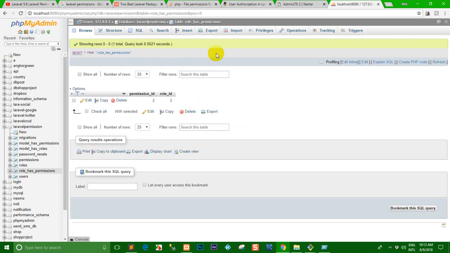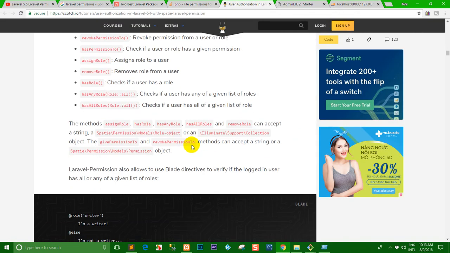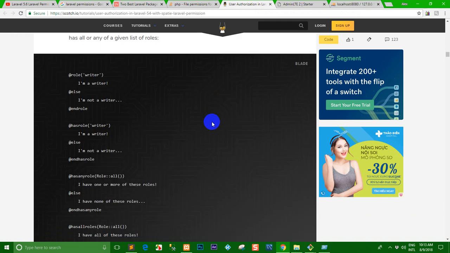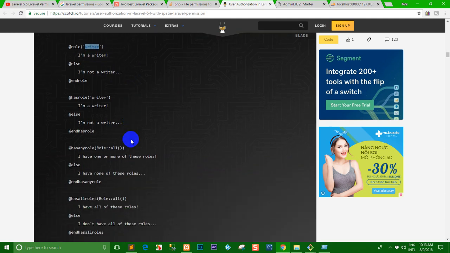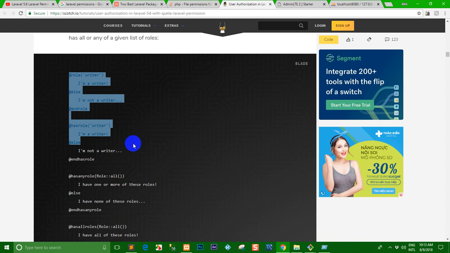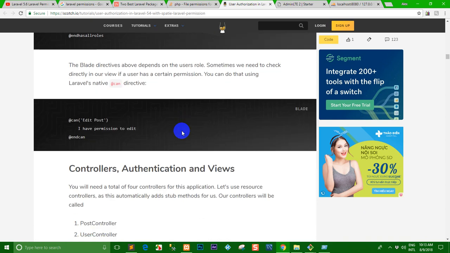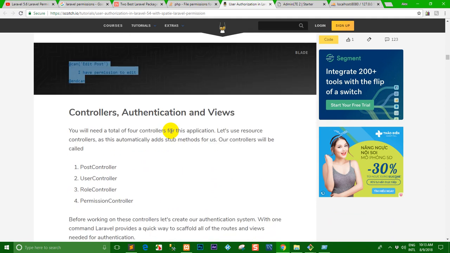Okay, when we have assigned the admin role already, we go again. You can read the documentation if you want to use add role, admin role, or right. I will show you in detail next time. So we want to escape. We can edit the post.